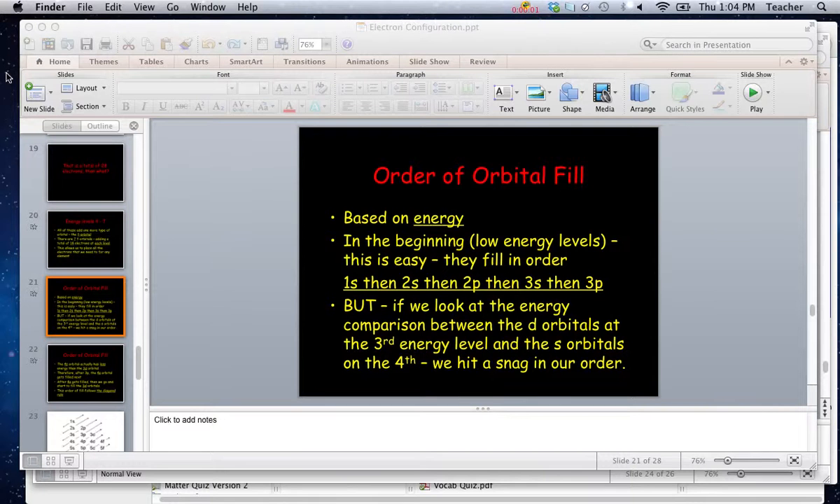Last little bit here, we are going to go through a little bit more about electron configuration, talk about order of orbital fill, and also work through an example to show you exactly how this is done. You will have this information in terms of the graphic organizer for you as part of your test.